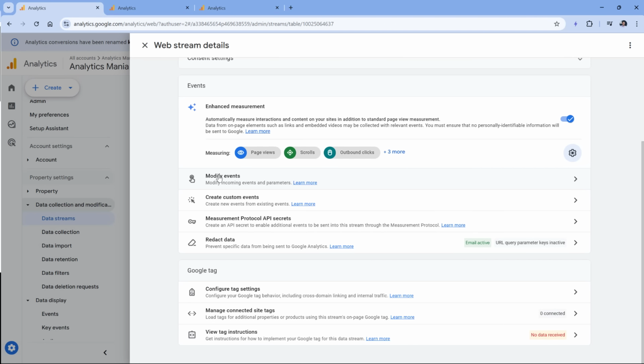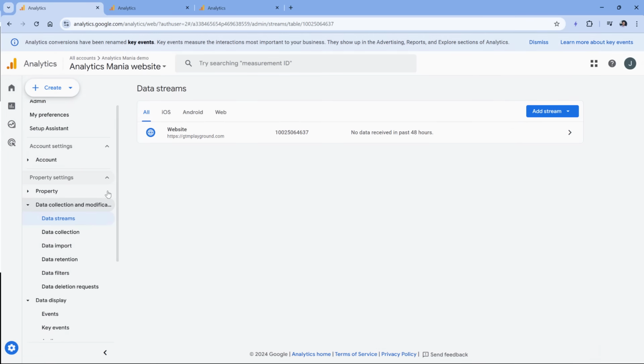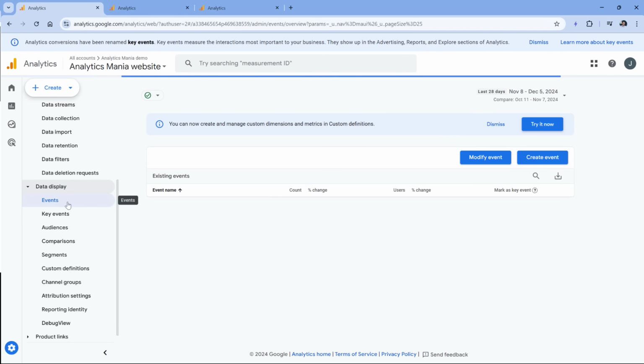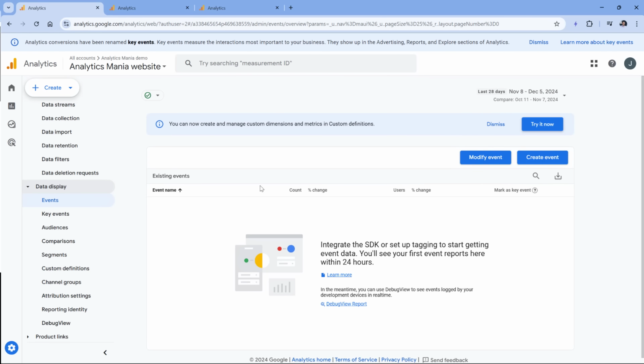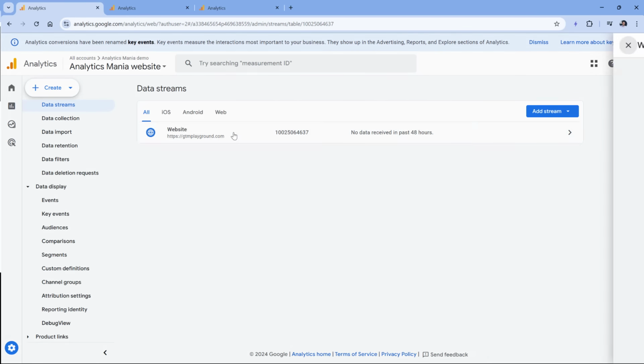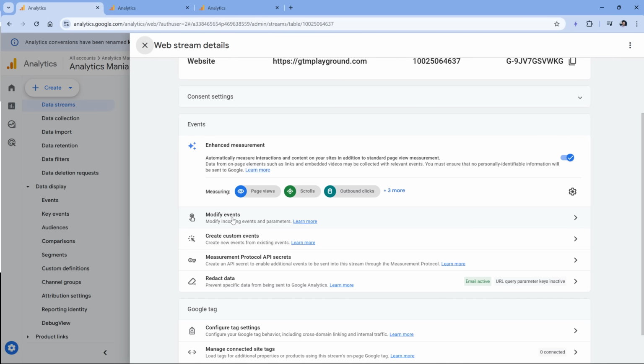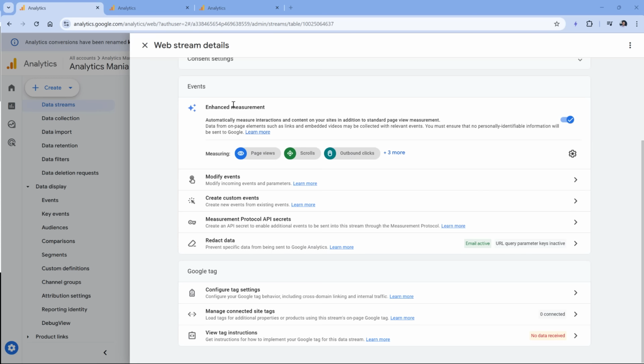I will not be explaining everything because, again, that would take a lot of time. I will just mention the most important things. Modify events and create custom events features are the same as they are in the events section right here. So both of these do the same thing as the section in the data stream settings right here. Then if your developers want to send data from their server to Google Analytics, they would need to use measurement protocol. To send that kind of data, they would need to use API secrets. If you want to learn more about this feature, then you can click this link.